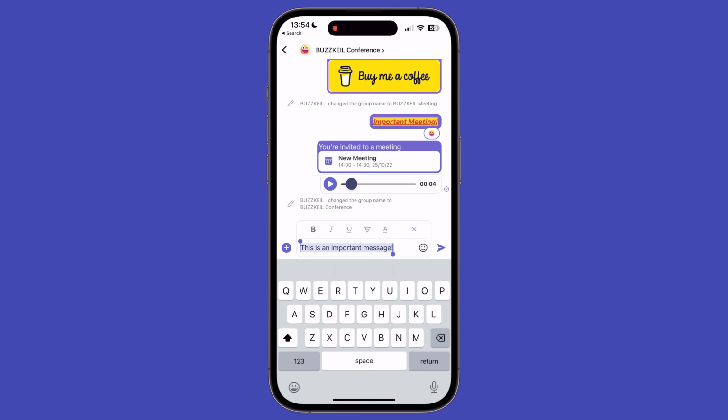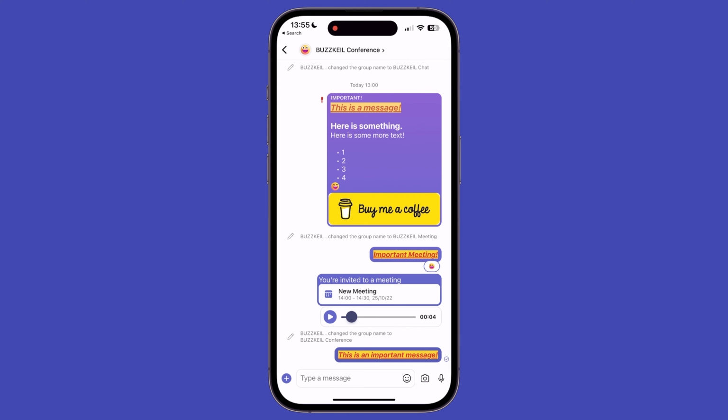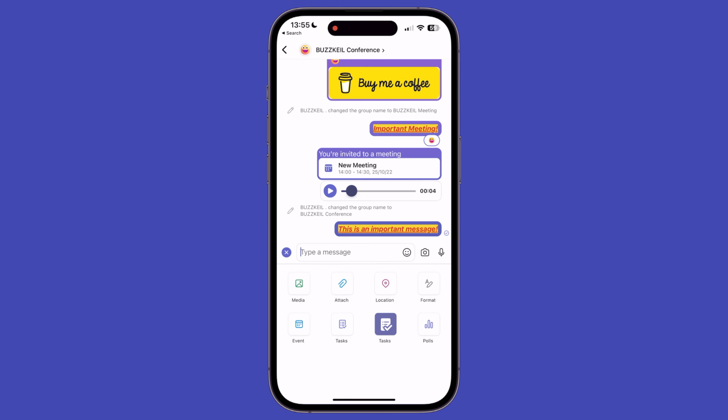This brings up a small menu above the text that lets you make your text bold, italicized or underlined, highlight the text, or show the text as red or black. Tap the Close button on this menu to close it. Tap the plus icon again and you'll see more options to add items to your message.